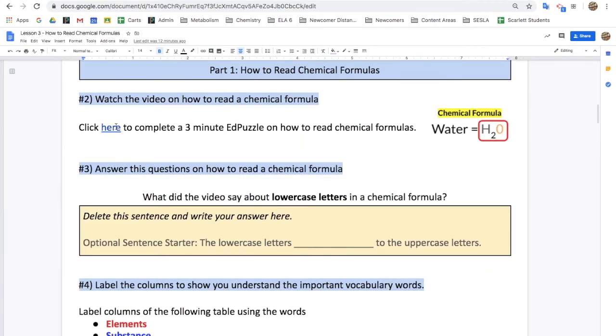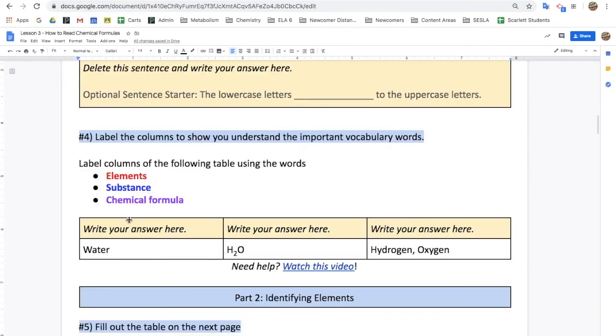Next, you're going to click here to complete a 3-minute Edpuzzle on how to read chemical formulas. Then you'll answer some questions. Next, label the columns to show you understand these important vocabulary words. For example, I know that hydrogen and oxygen are elements, so I would delete this and write the word elements. See if you can find where substance and chemical formula go.